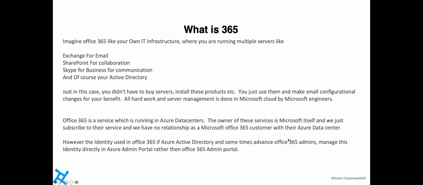Imagine Office 365 like your own IT infrastructure, where you are running multiple servers like Exchange for email, SharePoint for collaboration, Skype for Business for communication, and of course your own Active Directory. Just in this case, you didn't have to buy the servers or install these products. You just use them and make small configuration changes for your benefit. All the hard work in server management is done by Microsoft Cloud, by Microsoft engineers.